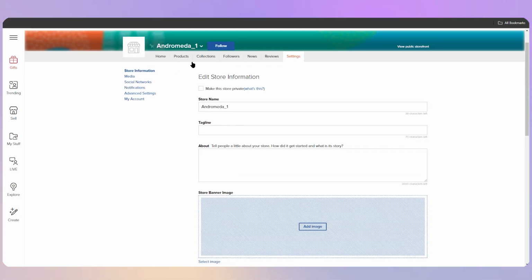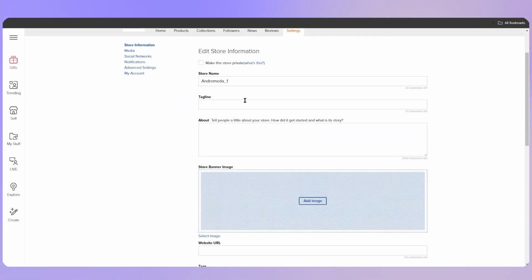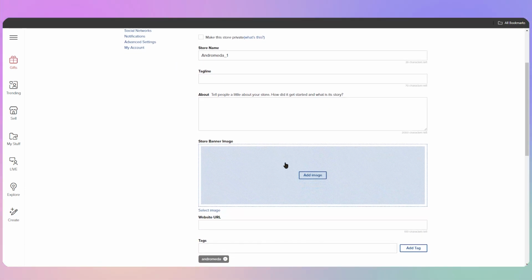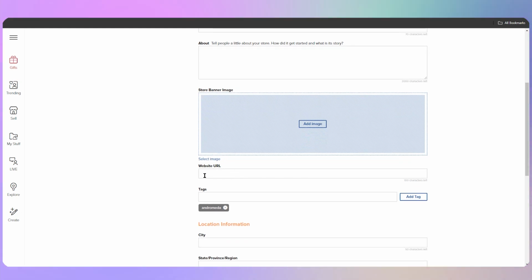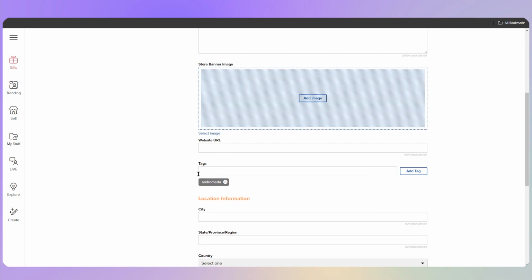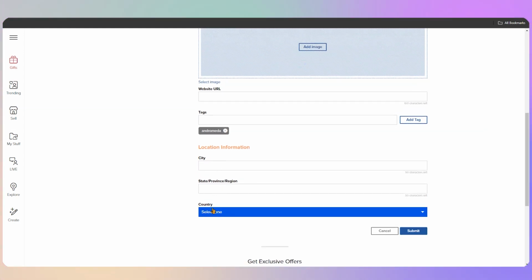Once you add your name, as you can see, I have named this my store. You will end up over here. Here you just need to enter your tagline and about your store. The banner image is very important, in my opinion. Make sure to upload a banner which is going to be very appealing for your own website, and obviously your website URL. If you have any website URL, you can also enter that over here. We have tags so people can search you very well, and Andromeda is one of them, which they have created by itself. We have city, state, and country.